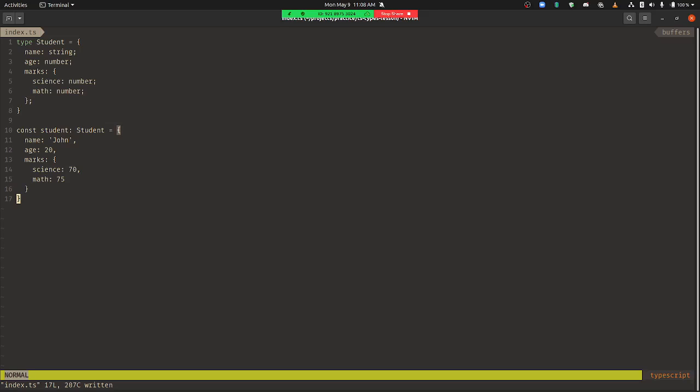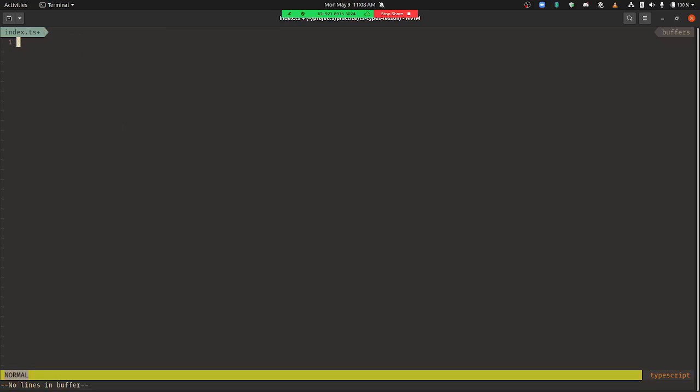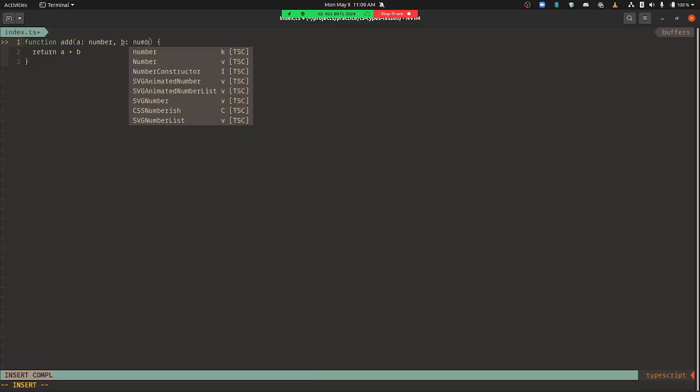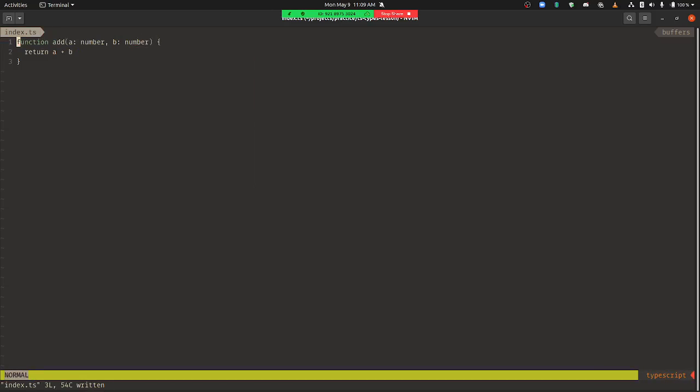All right, let's talk about functions. So let's say I do an add function that takes in A and B and returns A plus B. Okay, so to type those, you just annotate them. And you generally have to annotate parameters on functions. Not always, but like 90% of the time, you have to annotate them.